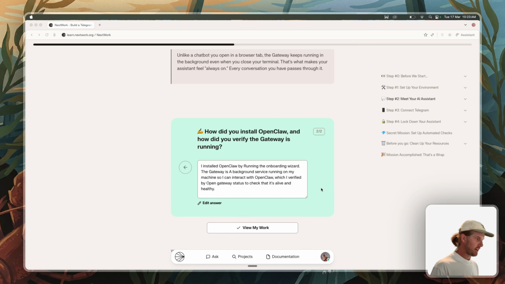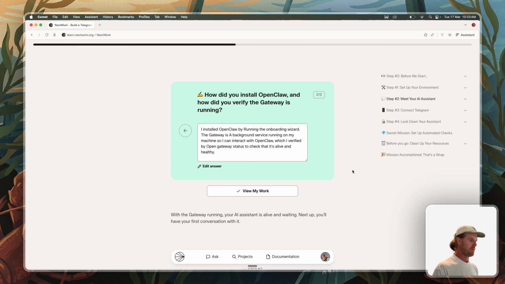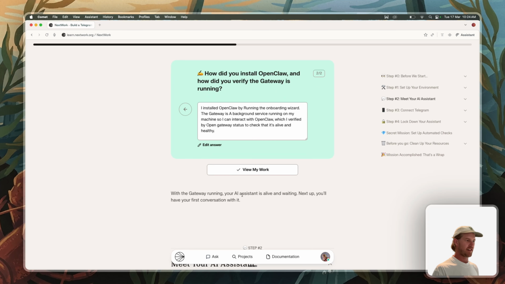Great. All right, great. And now we're back and have installed OpenClaw by running the onboarding wizard, and the gateway is a background service running on my machine so I can interact with OpenClaw, which I verified by running gateway status to check that it's alive and healthy. Boom. So with the gateway running, our assistant is alive and waiting. Next, we're going to have our first conversation with it.